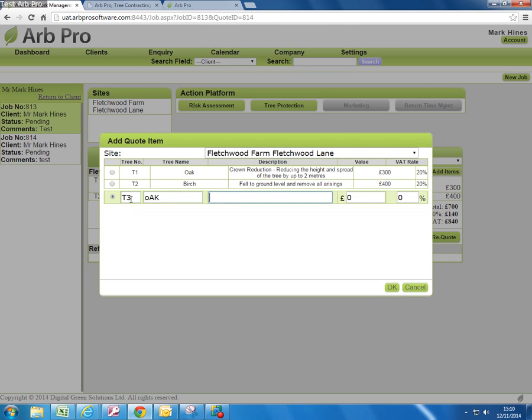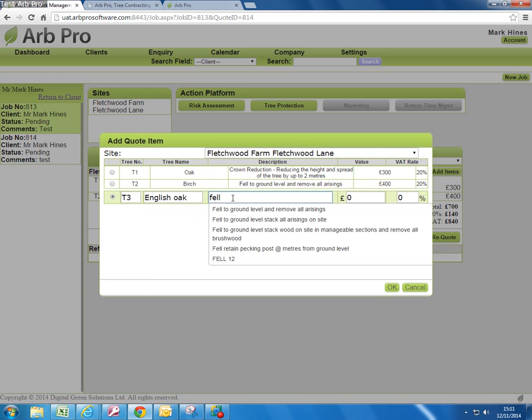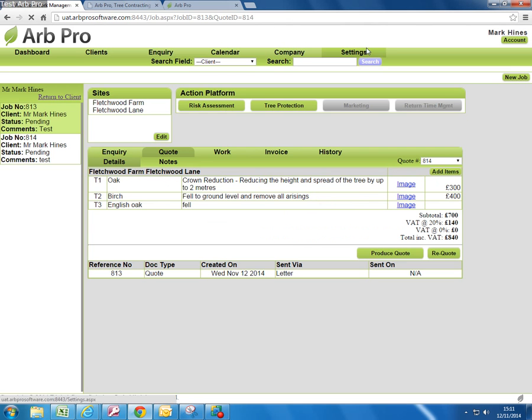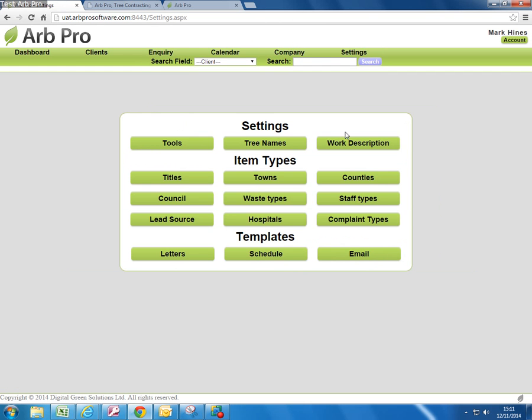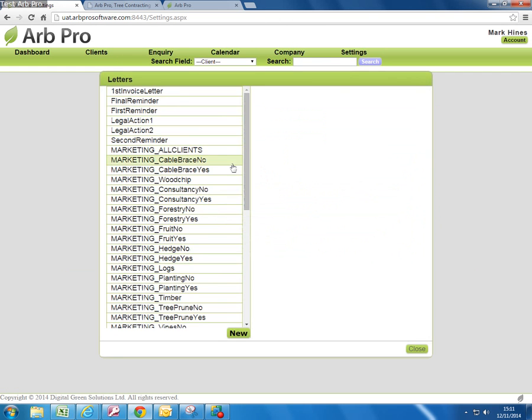This is an oak. You can see all the tree species are appearing. You manage that list as well. If we now say we're going to fell, you can see that the description that we added earlier, fell 12, has now been added as a pick list item. So what you do is you go into your settings when you first get the system and you populate all of these different items, and in here you can manage all your letters.